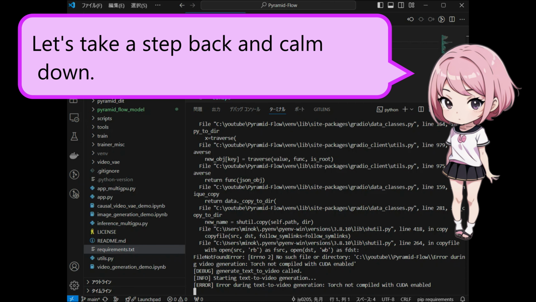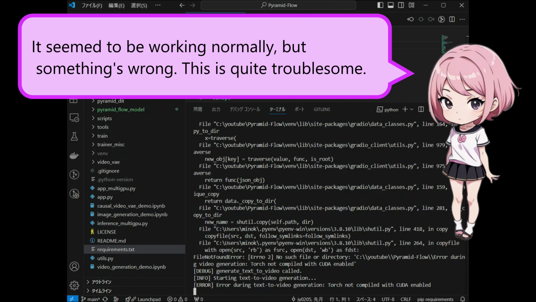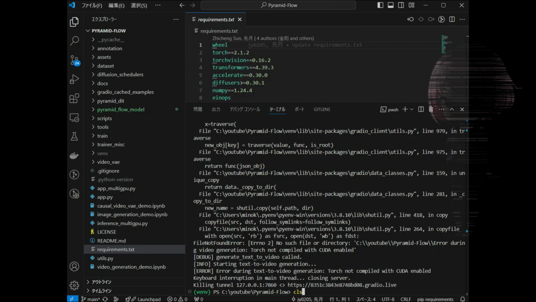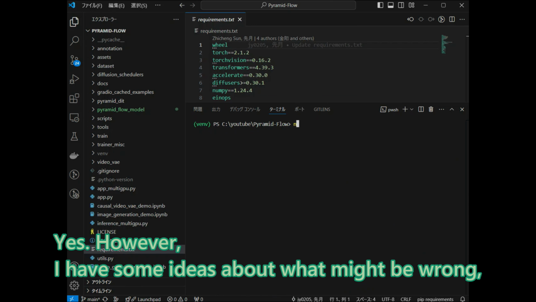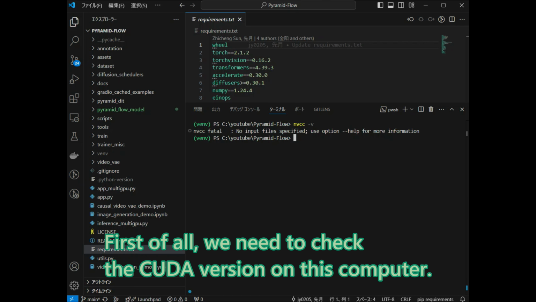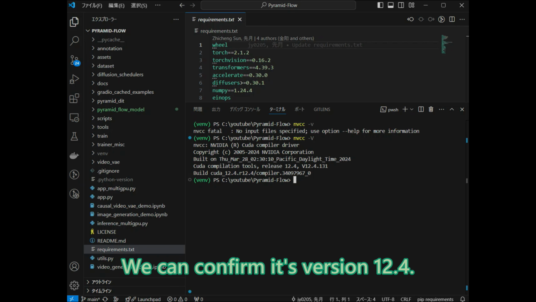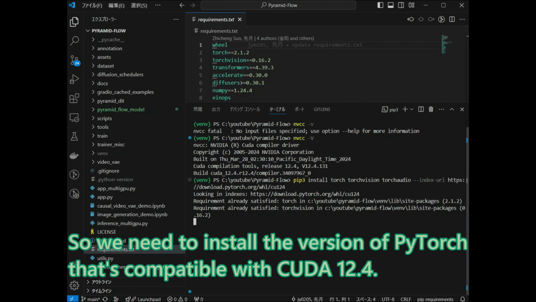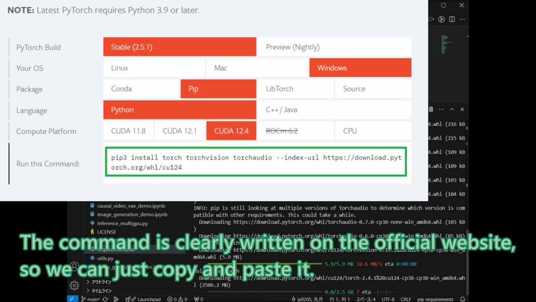Let's take a step back and calm down. It seemed to be working normally, but something's wrong. This is quite troublesome. However, I have some ideas about what might be wrong, so I'll investigate those areas. First of all, we need to check the CUDA version on this computer. We can confirm it's version 12.4. So, we need to install the version of PyTorch that's compatible with CUDA 12.4. The command is clearly written on the official website, so we can just copy and paste it.